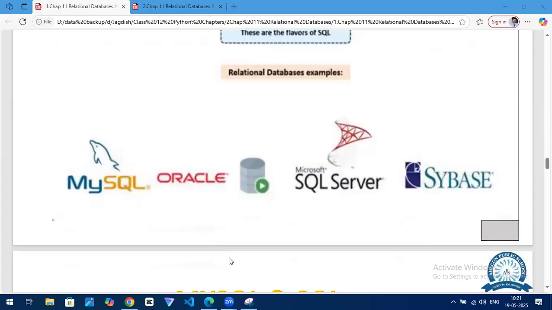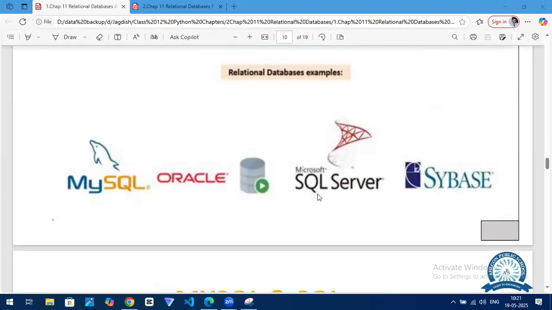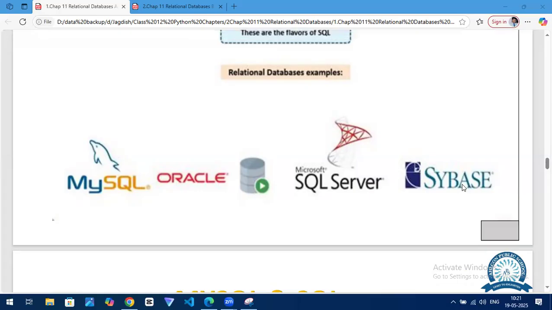These are some databases which I was talking about. Oracle is one of them. MySQL we will be dealing with in class 12. We have got SQL Server. We have got Sybase. These are products of Microsoft. And Oracle is an organization which has got the Oracle application. And Sybase is again an organization which has got the Sybase application.